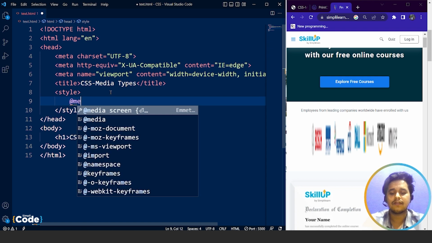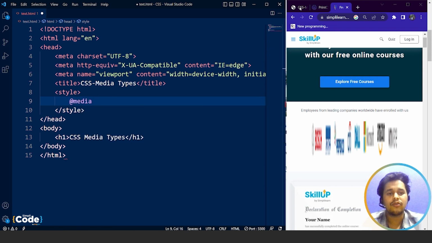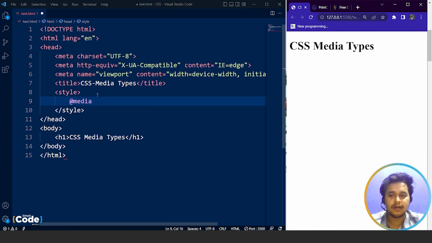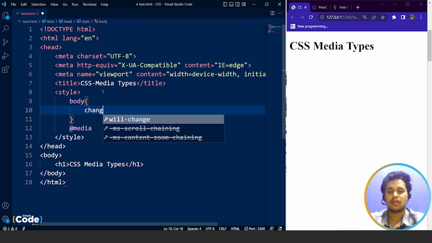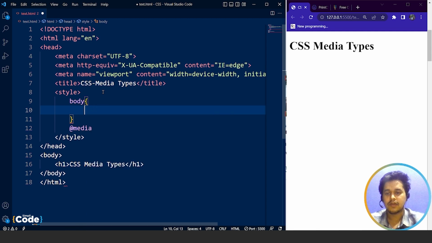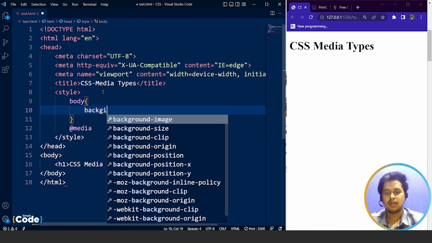So this is the property @media. Now we are going to do a very simple task. Let me just change the background color of this first. We have the body over here. We are going to change the background color of a web page. Okay, so we have to write here background color.